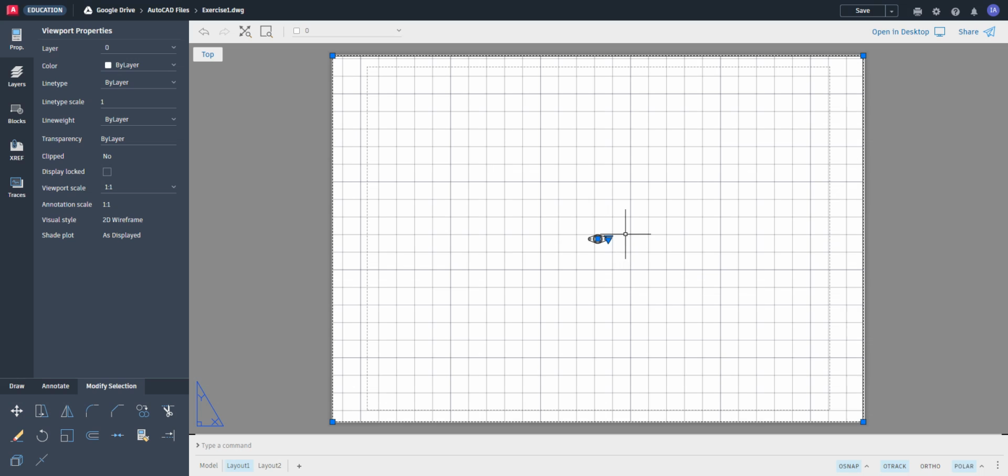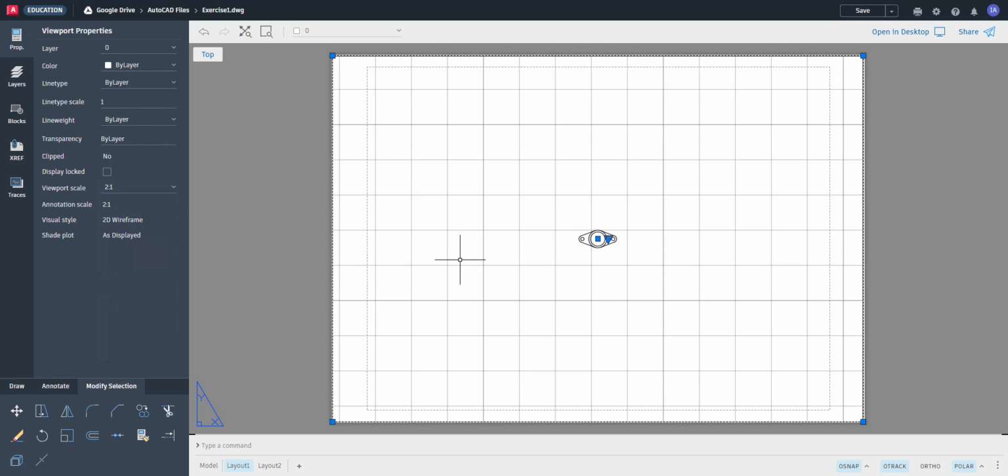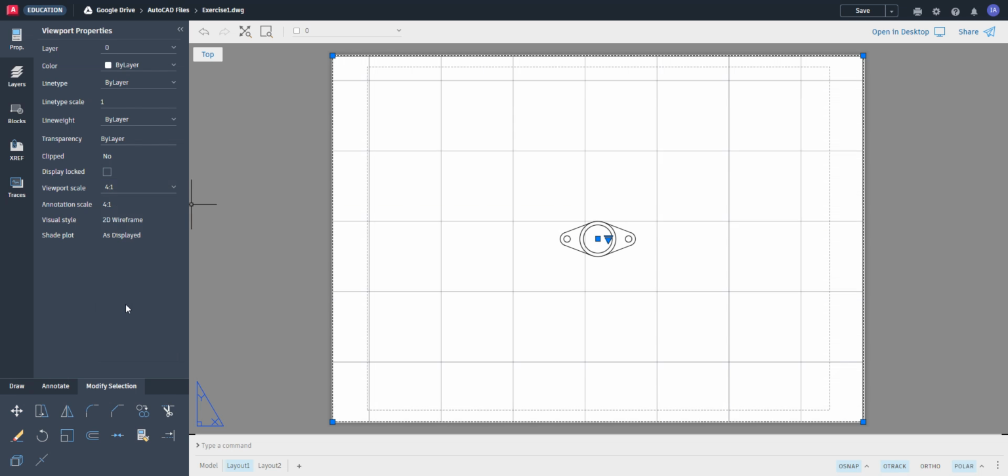So what we do if we have a small drawing in real life is we increase the viewport scale. If you pull that down, you have 2:1, 4:1, 8:1, 10:1, 100:1. If you click 2:1, that means you're going to see double of its original size. So click that, and it made it double. If you change it again to 4:1, that means you're going to see it 4 times as big as it's supposed to be. There you go.